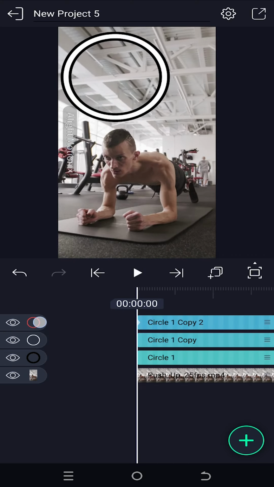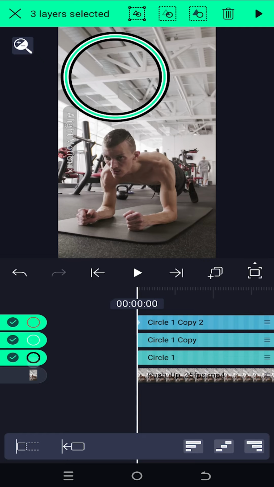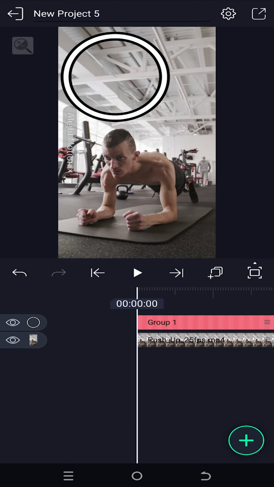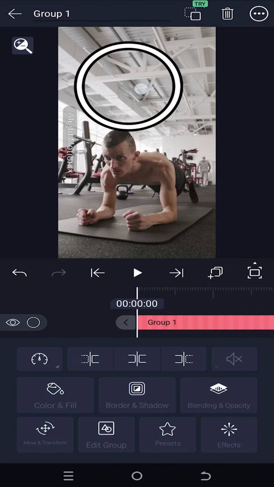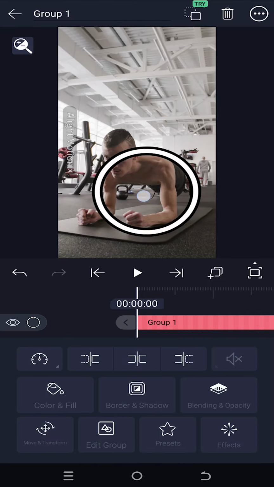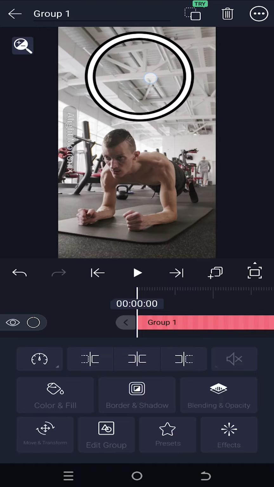Now tap and hold on one of the shape layers. Select all of the 3 layers. Now click on this upper button to make a group. Now we can easily scale or place our circular progress bar anywhere we want.